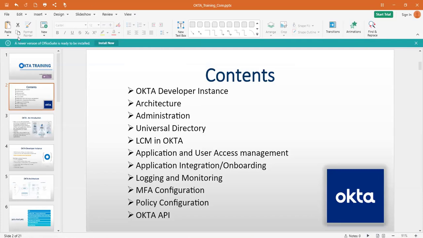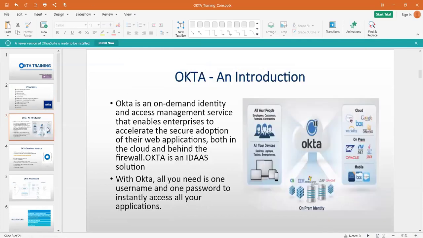Okay, then let's start with the introduction about Okta. In terms of theory, it will say some information, so I will read that. Okta is an on-demand identity and access management service that enables an enterprise to accelerate the secure adoption of web applications. So what it says is, Okta is an on-demand identity and access management service.